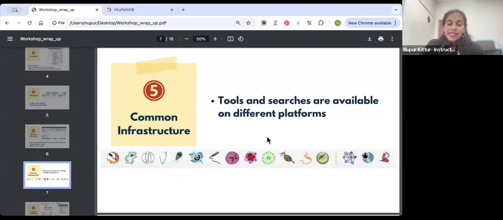One thing to keep in mind is that everything that we've done, the tools and searches, are available on different ViewPathDB platforms. So it is a common infrastructure, and we may have focused on certain databases for certain exercises, but please know that these will be available wherever possible in other platforms.